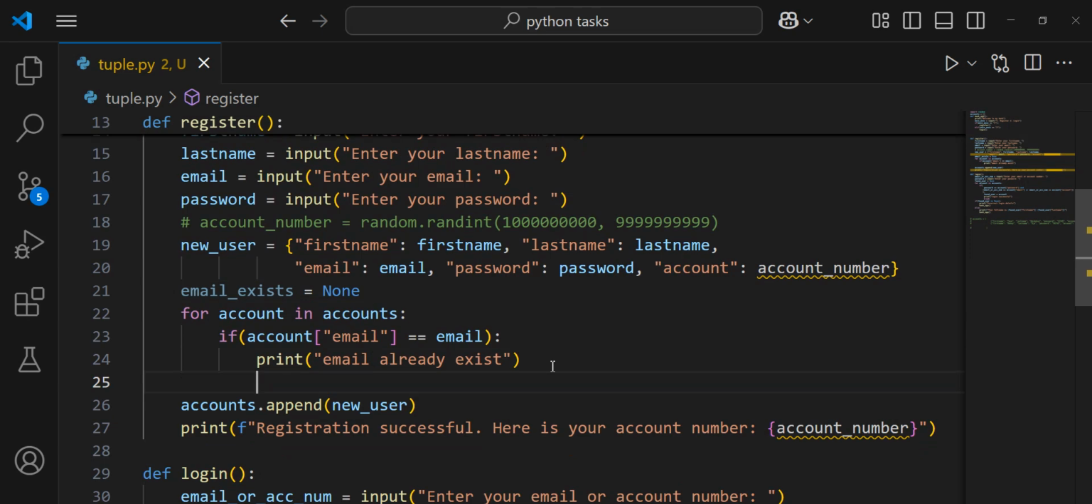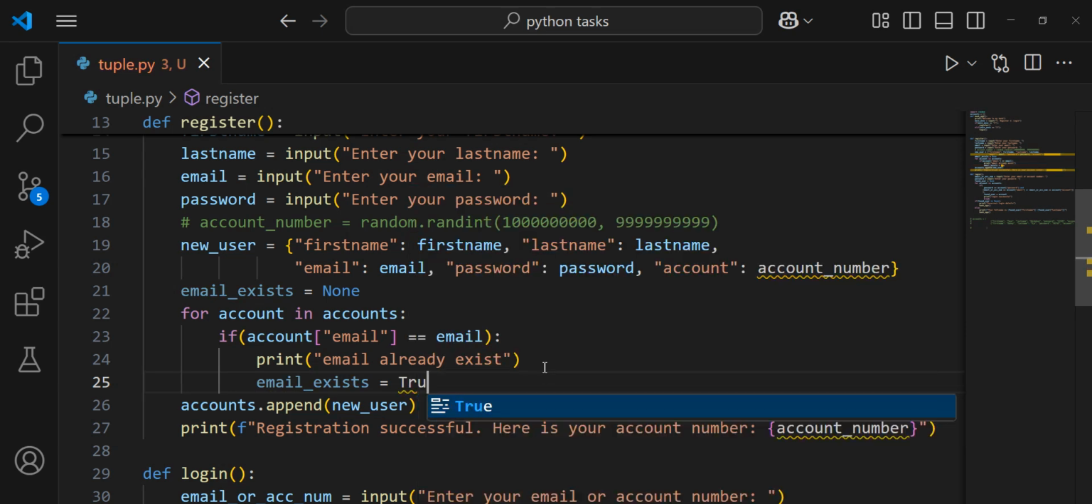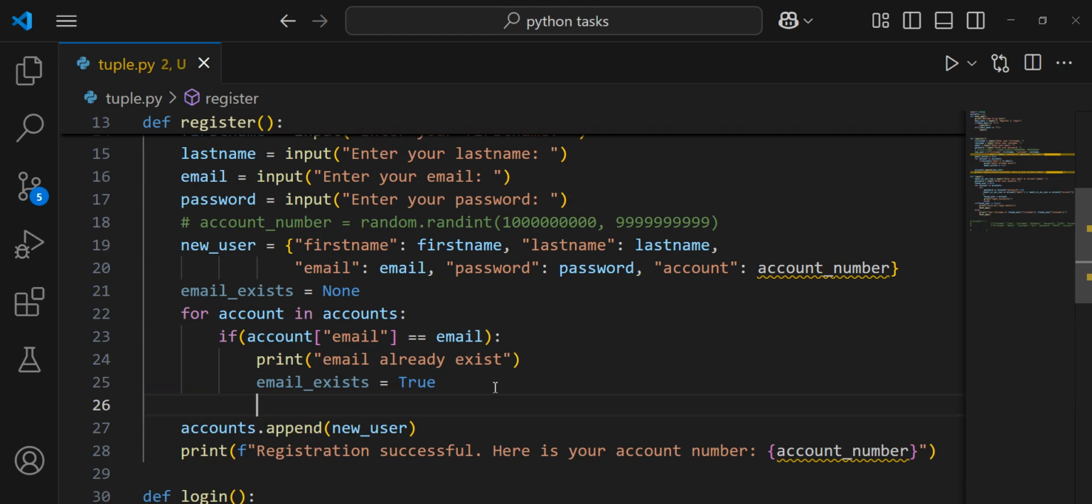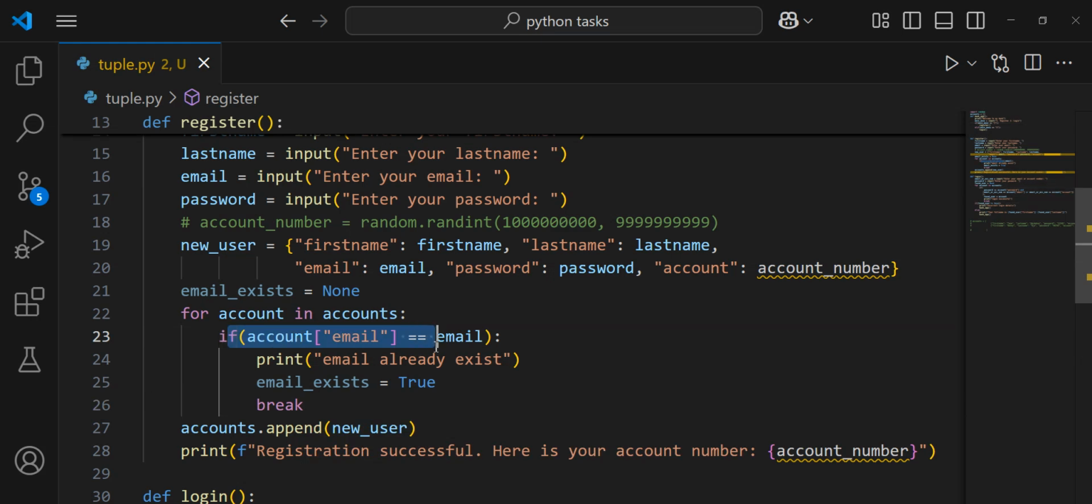So you can say email exists, set it to true. Email exists is true. So once this condition is true, email already exists. Of course, break. The reason we are using break is because as soon as we see what you are looking for, there's no point to continue checking the rest. Because imagine you have 1,000 accounts, and the account you are looking for is the second one. You've seen what you are looking for. There's no point checking the remaining 998. That's why we are using this break.